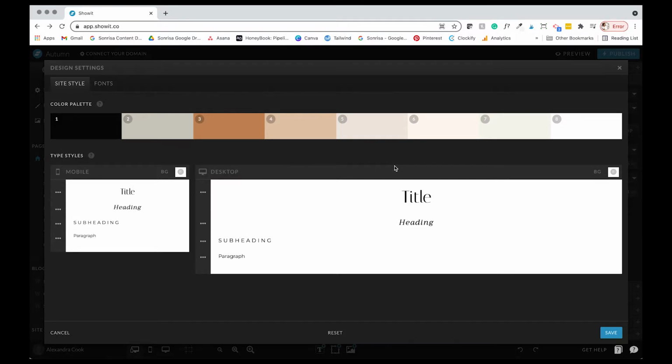Here is where you will find your font styling for how you're going to style the different text on your website. So here you click on these little icons, and there's a mobile version and a desktop version, which is really nice. So you're able to make sure that the font on mobile is not as large as the font on desktop. You definitely want to have control over both of those.